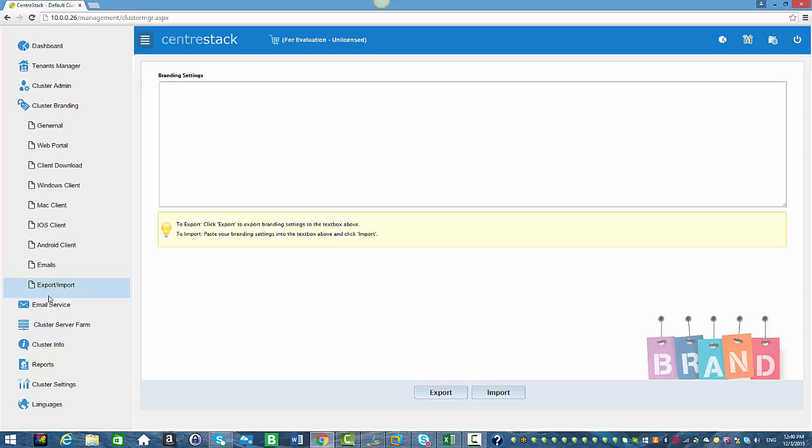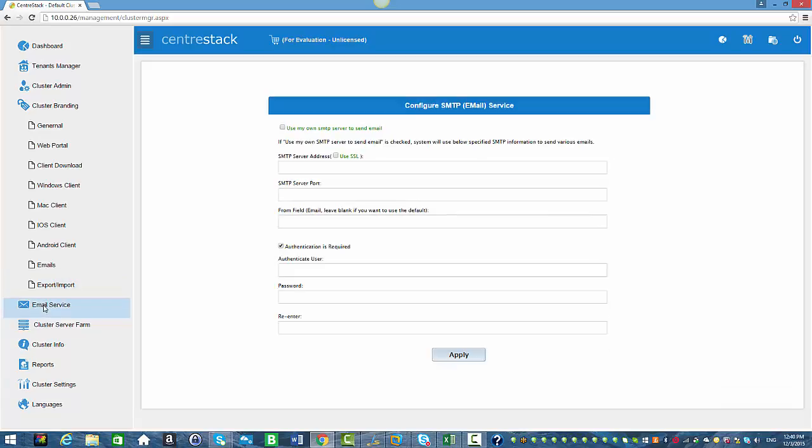We have email services option in the cluster manager. I'm going to select that, and here you could configure SMTP email service, or you could check use my own SMTP server to send emails, and you would just select apply.